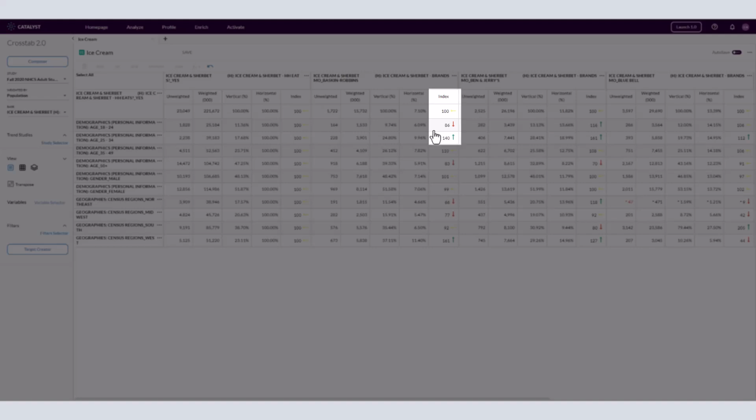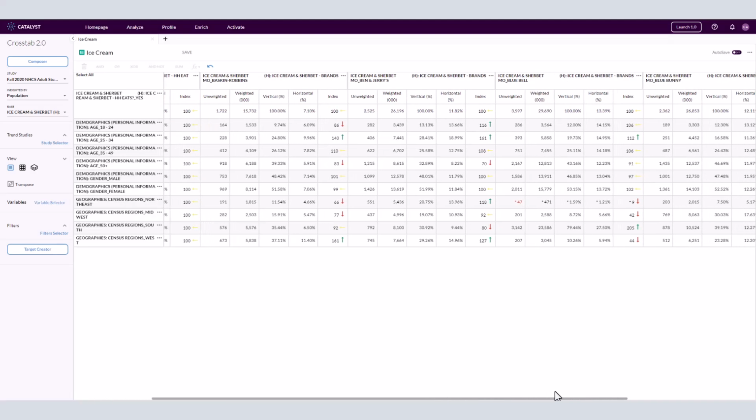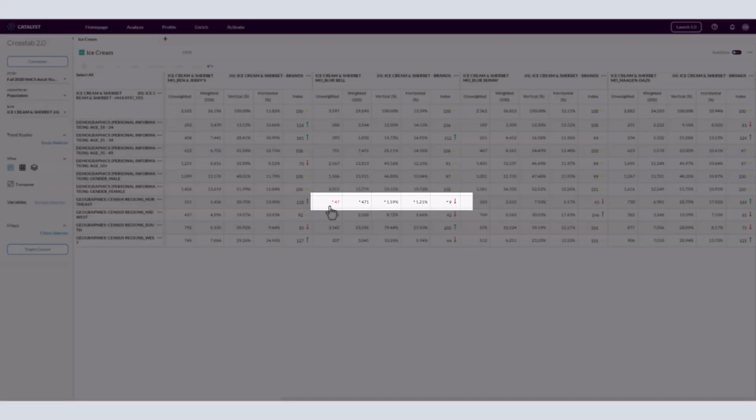Going down one row, we can see that the index for 25 to 34-year-olds is 140. Since it is more than 100, we will read this as 25 to 34-year-olds are 40% more likely to eat Baskin-Robbins because 140 is 40 more than our index of 100. You would continue to read this way for all of your demographic statements for each brand.